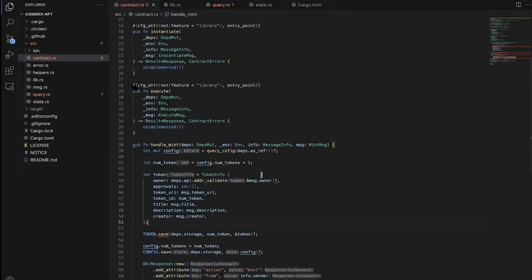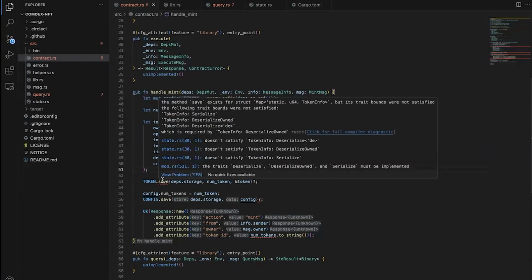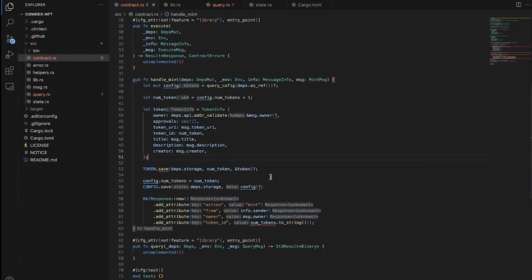So I hope I was pretty clear. That's a proper example of handling the execute main function in a CosmWasm contract. I know there are some errors right now, but I'll definitely get it done. I guess that's all from my side for today.